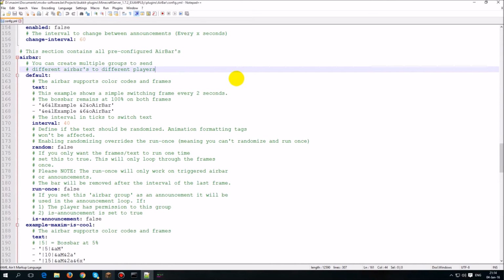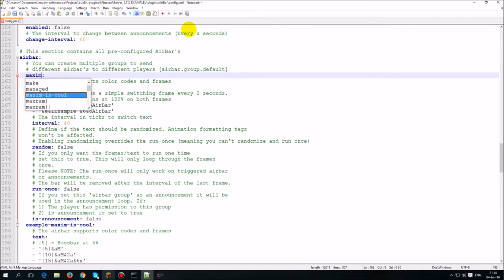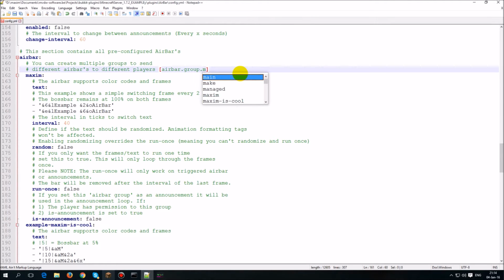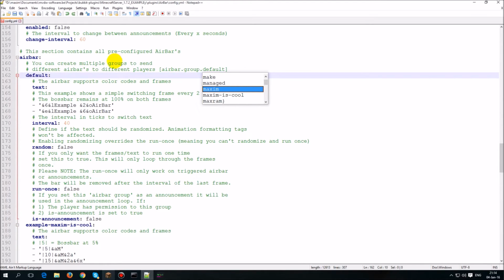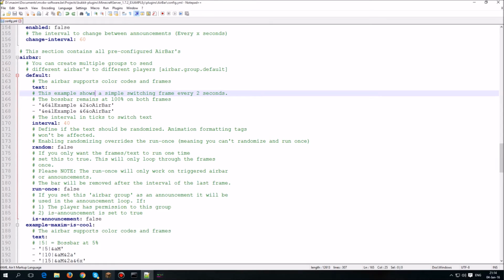I'm going to type it. AirBar.group and your group name. In this case, it's default, so you have the permission for the group default. But if, for example, this group was called Maxim, it should be airbar.group.maxim. I'm going to change it again. And then under that group, you have a list under text.